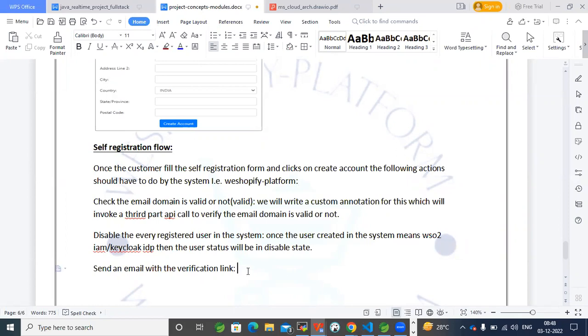Now send an email verification link. For every disabled user, to enable them, the Shopify platform should send an email with the verification link.